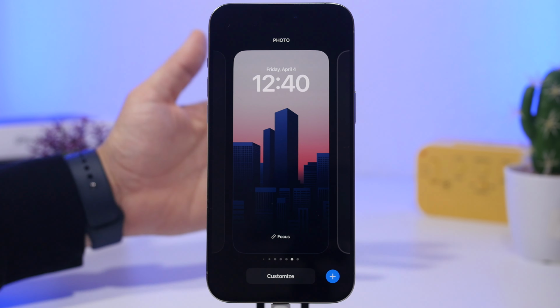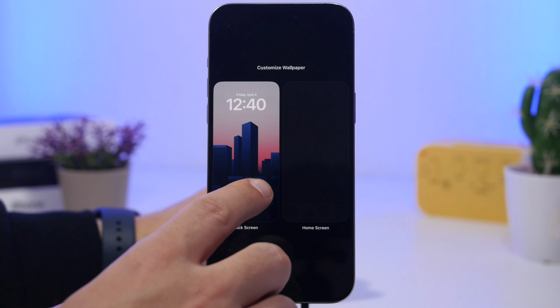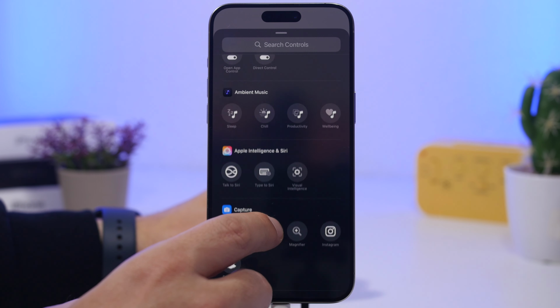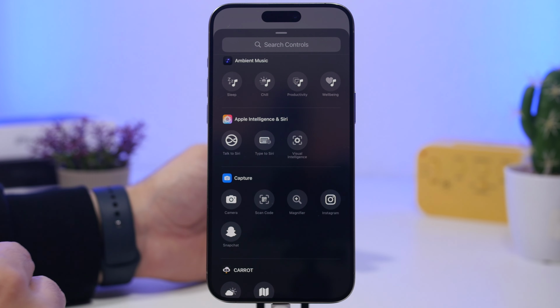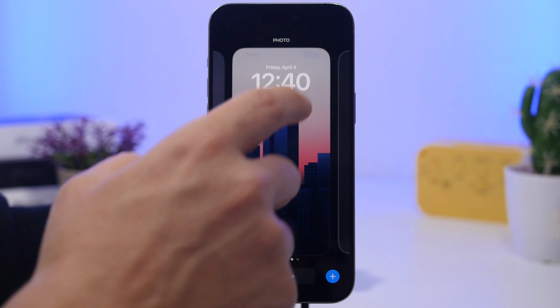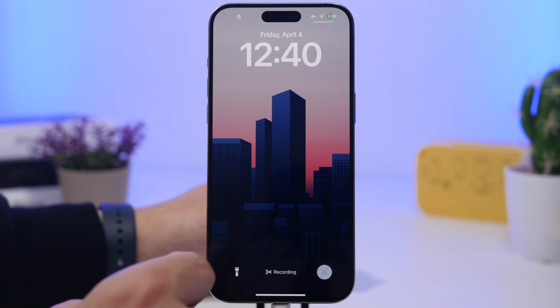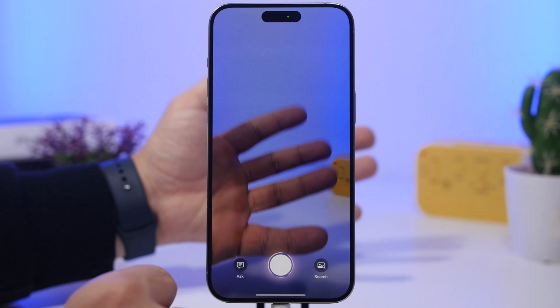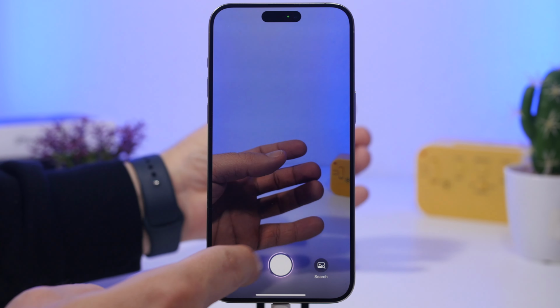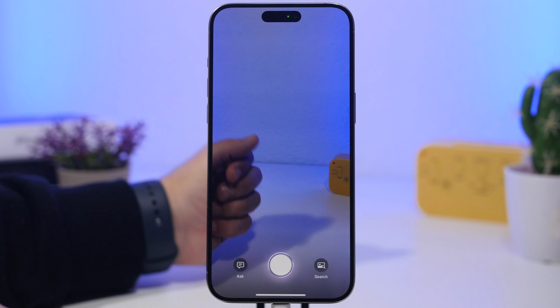And you can do that simply by going to the customize screen, tap on customize, and right here you will find the new buttons that have been added with iOS 18.4. Then we have visual intelligence. Tap the done button, and now you have the visual intelligence camera right here on your lock screen. You can quickly go ahead and have access where you can take pictures, ask, or just search for pictures.